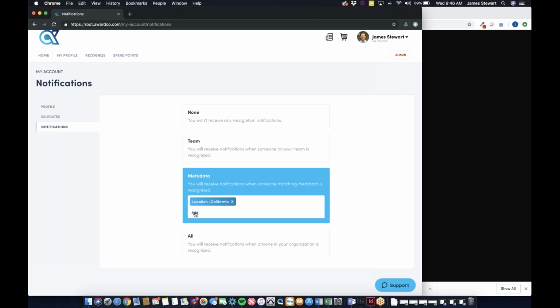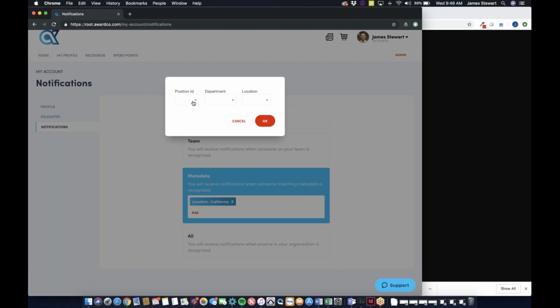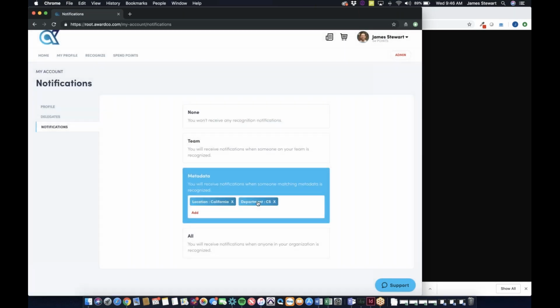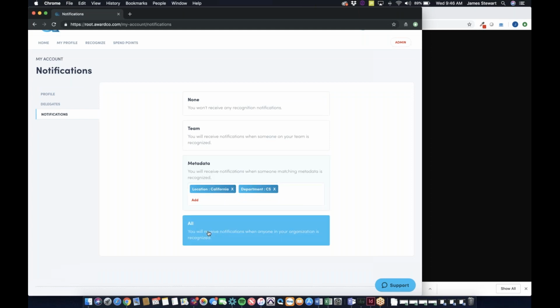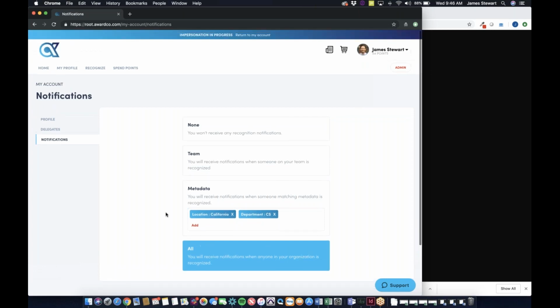By clicking add, you can add more. The metadata fields that I've uploaded into this platform are position ID, department, location. So maybe I want to see everyone from the CS department. I can add that in there as well. So anyone in the CS department and from California, I'll have a notification for that. Or I can select all, and you'll receive notifications for everyone within the platform. So that's a basic run through of the front end of this.